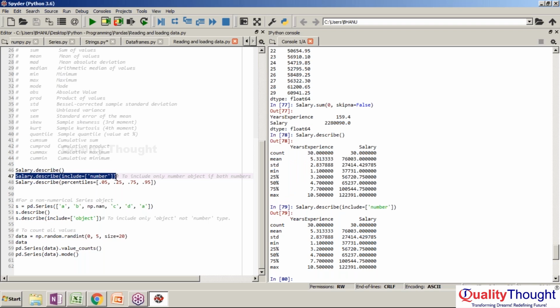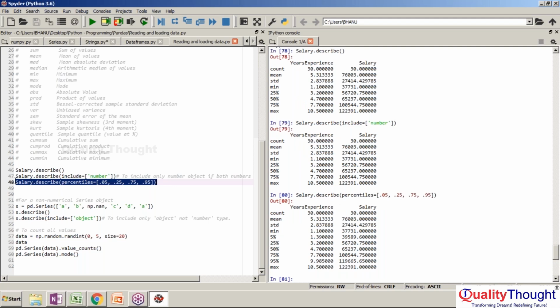Here you have something called a description itself, which includes the number and percentiles. In the previous example we used the number type. By default, it is there in the number type, no issues about it. And now I just wanted to see some percentile-wise. By default, it is there percentile-wise. You can see here.